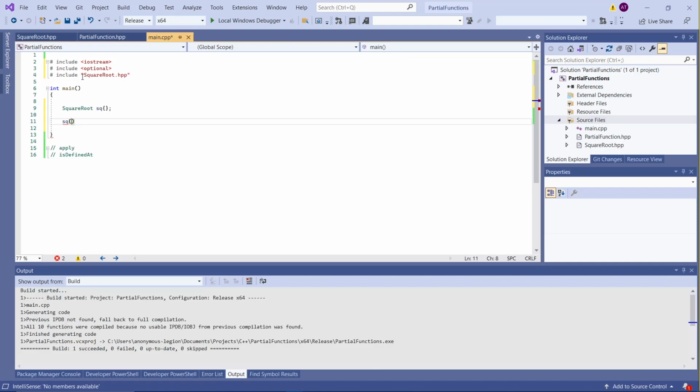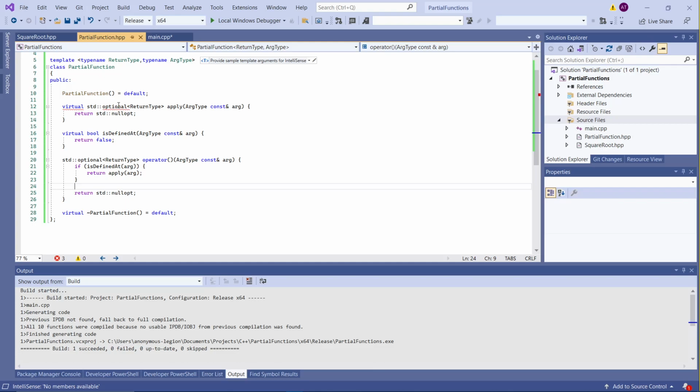So let's say 144.0, right? And we say auto result is equal to, what is happening here?